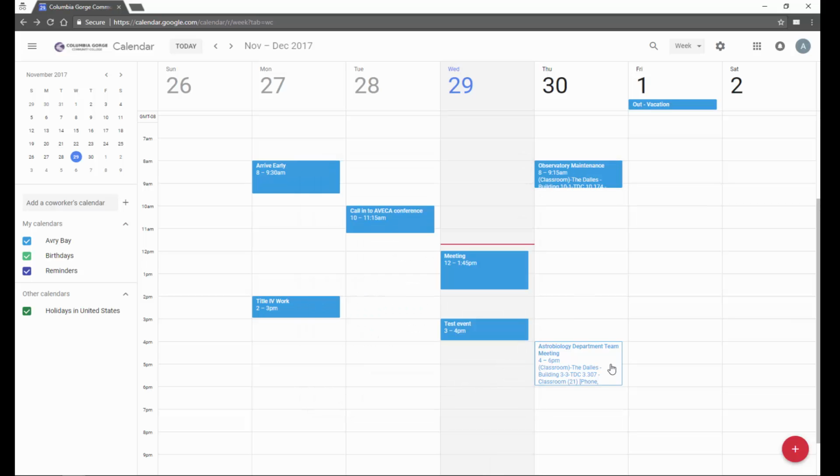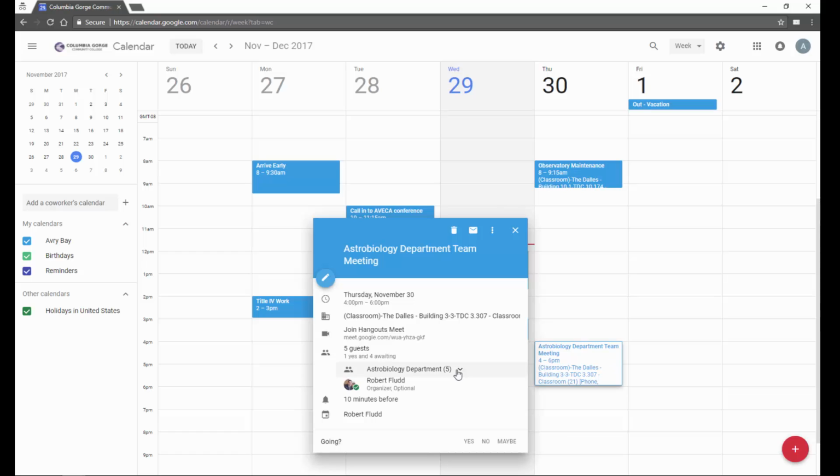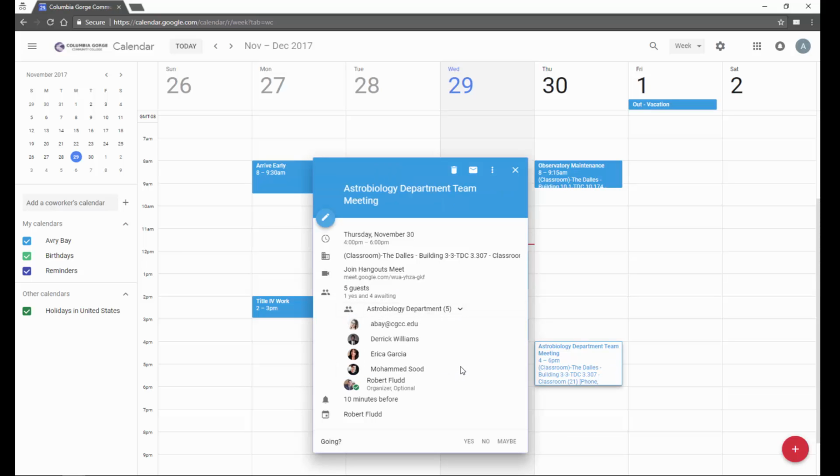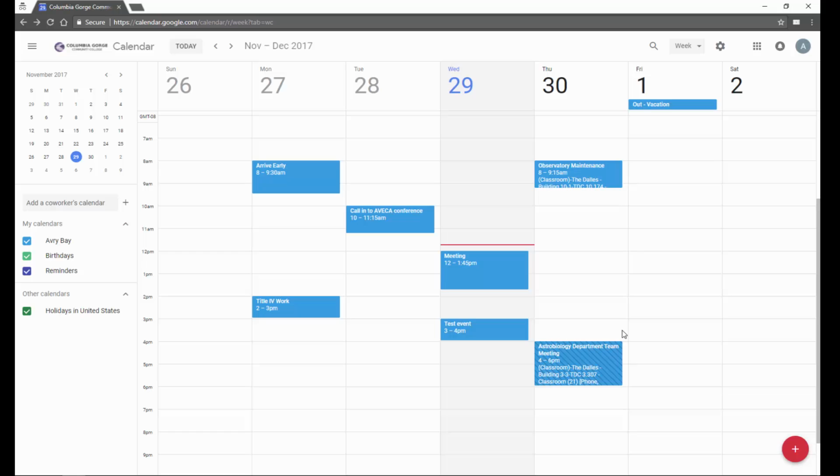And down here, we'll check on this one. This is a department meeting. In the guest list, you can also add groups. And in this case, our entire department has been added. I'm still not sure if I'm able to make this one, so I'll go ahead and select maybe. Events you've selected as maybe have this kind of hatched look to them.